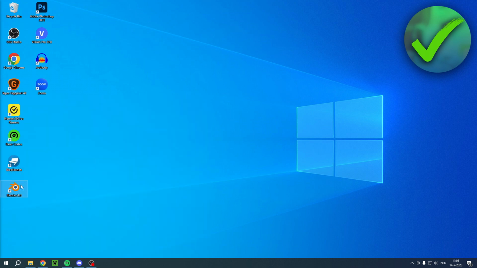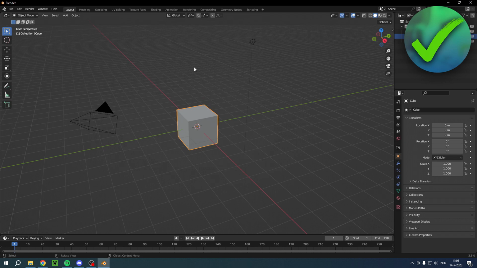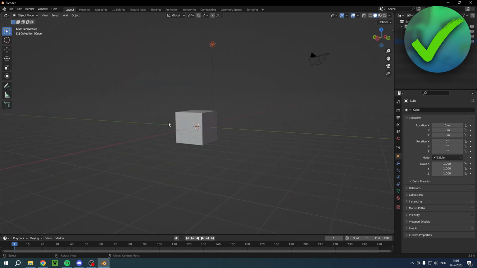So I'll just double click on here. I'll open it up, and just to show you guys. And there we go. We're now inside of Blender, as you can see, and we can now move around like this. And yeah, that's basically it.